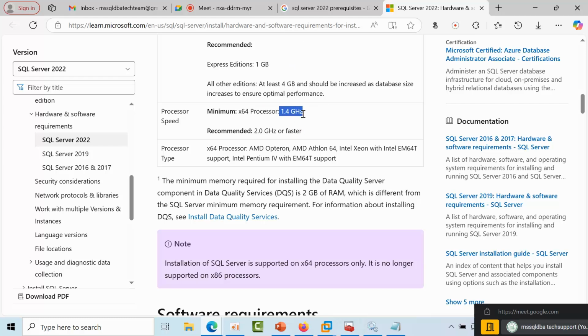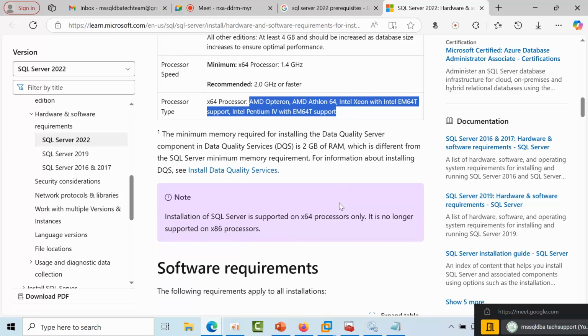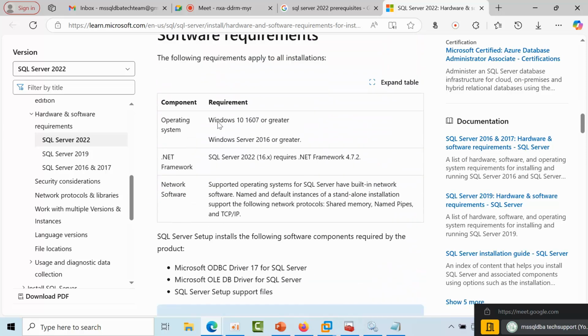What is the speed, sir? 1 GHz minimum processor speed is recommended. Minimum. The recommended value is 2.4. What is the processor it is going to support, sir? X64: AMD Opteron, Intel Xeon, and Intel Pentium. All these processors it is going to support. Okay. Now, what is the operating system, sir?